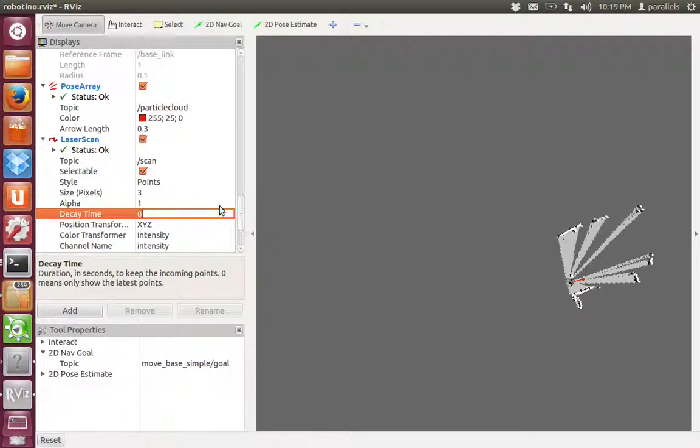And right now, I'll just move the Robotino around a little bit so you can kind of see the SLAM in action. And as I push it around, you can see that it slowly builds up a map as it goes.